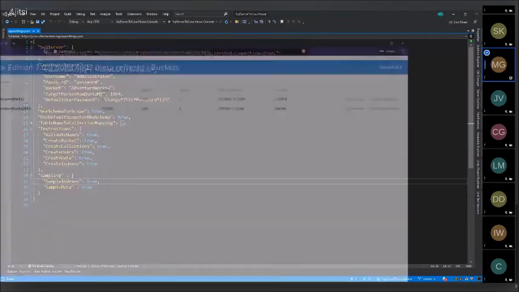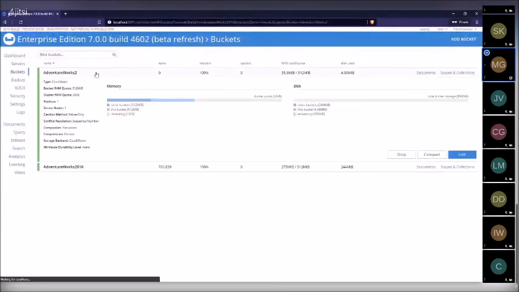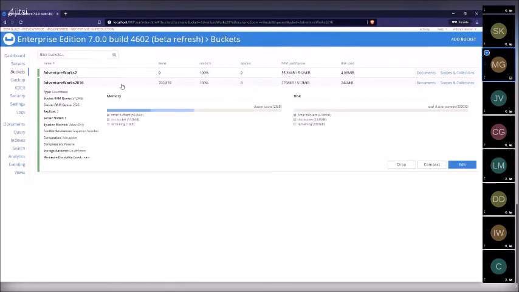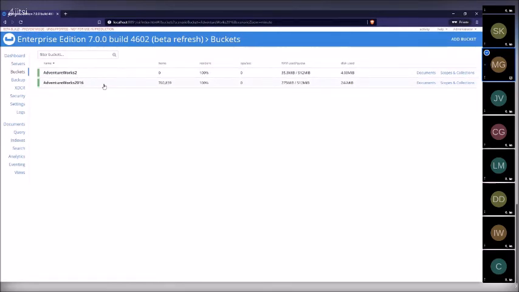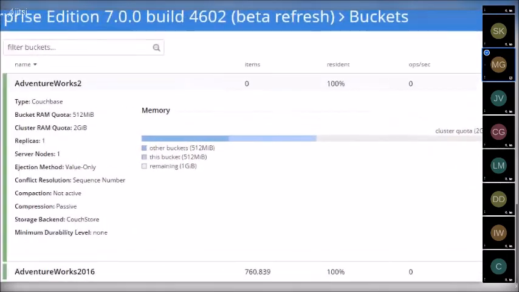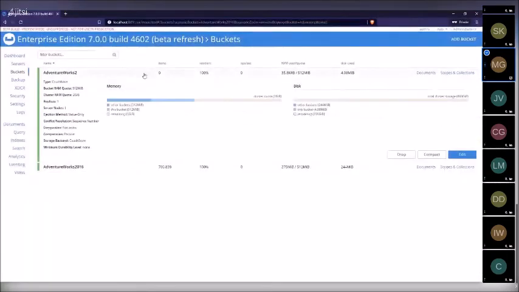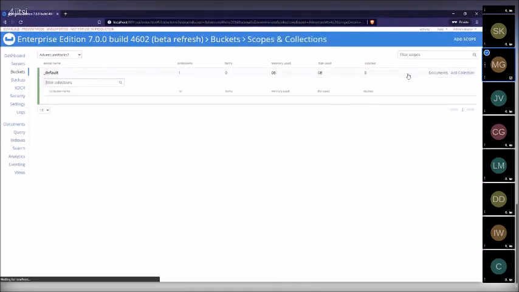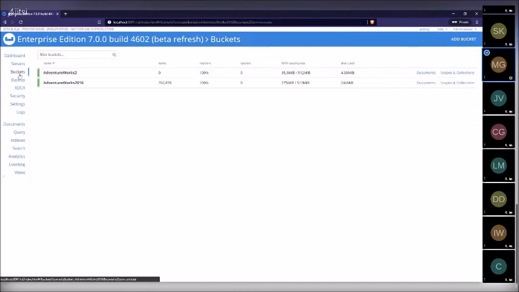So let's go over here to Couchbase. I've got this AdventureWorks 2 bucket already set up. I actually have the full AdventureWorks already copied over into AdventureWorks 2016. I need that for something later this week, so I'm not going to mess with that today. But we're going to go from AdventureWorks 2 here with 0 items. Notice 0 items in it. And we're going to copy some data over automatically. You can see I've got no scopes, just the default scope, and no collections other than the default collection. This is the Couchbase UI, by the way.